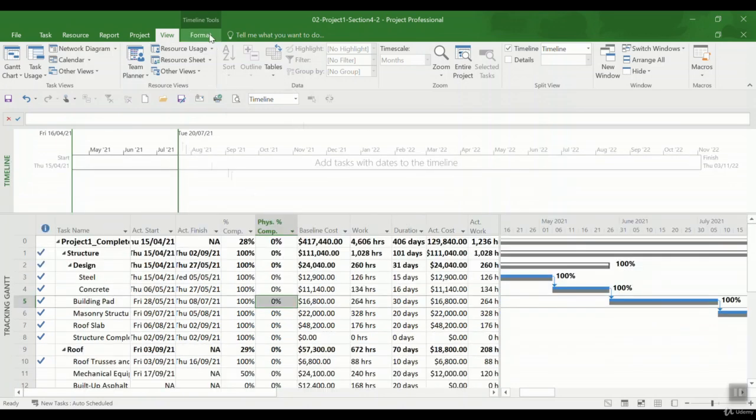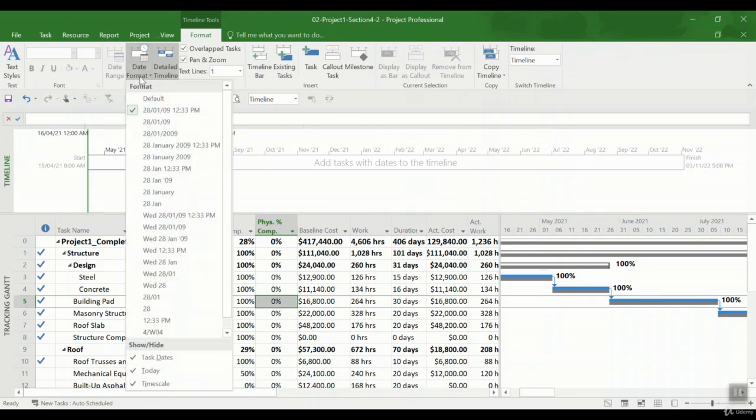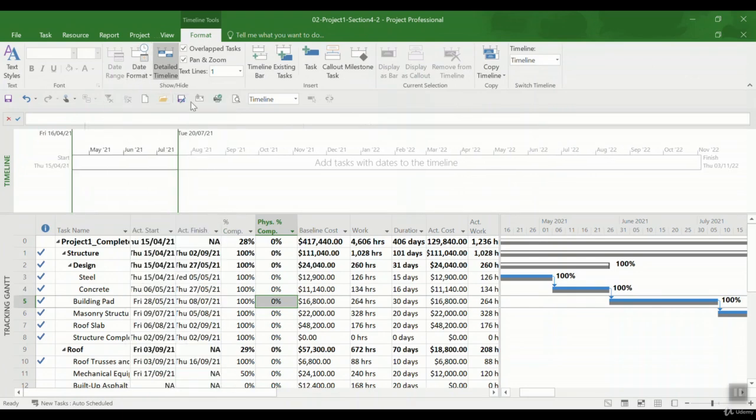If I click here, I go to the format tab. I am right now in the setting for the view of this Gantt chart. The date format, you can select another type of date format to be shown here, or you can put it on default. I put it by the default. Then you have the overlap task. Whenever you add task, it shows the overlap task. I'm gonna show you how you can add task to timeline.